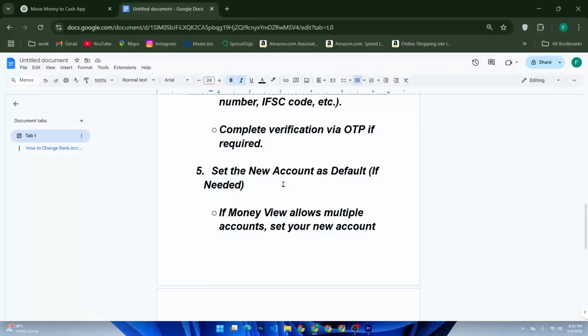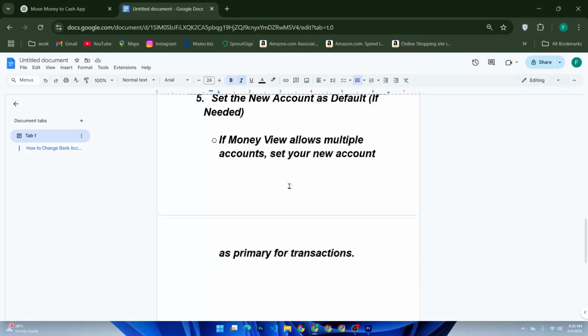Set the new account as default. If MoneyView allows multiple accounts, set your new account as primary for transactions.